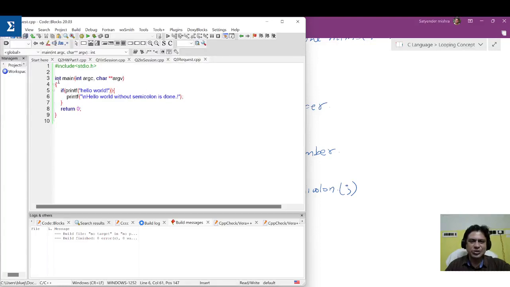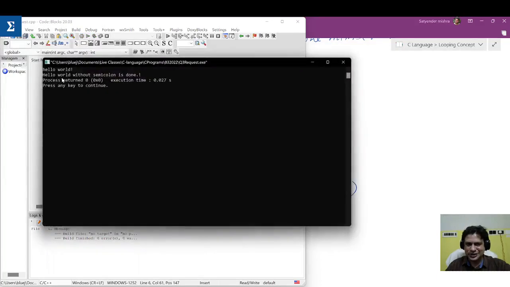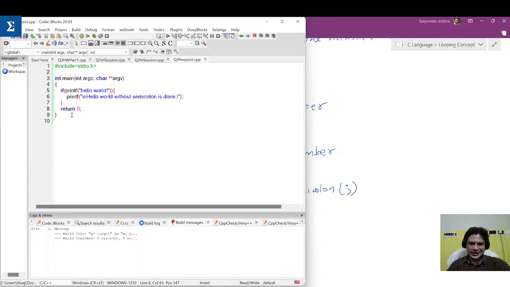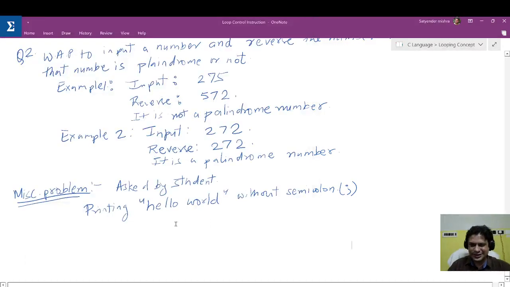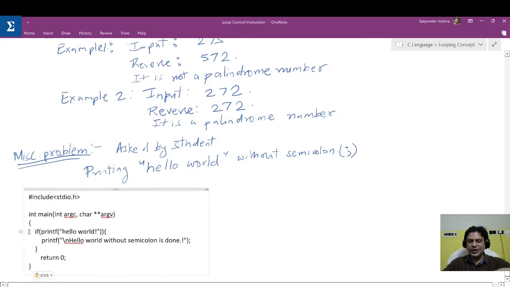Let me save this code, build this first and then execute it. Now you can see that it has returned a non-zero value. Any non-zero value is always true, so it is executing this code. I hope this extra knowledge is important. One of the students asked me, sir, how to do it. So I have done it, printing hello world without a semicolon, and I have given you the idea of what the print function returns.